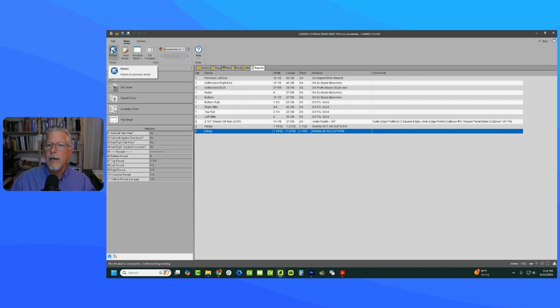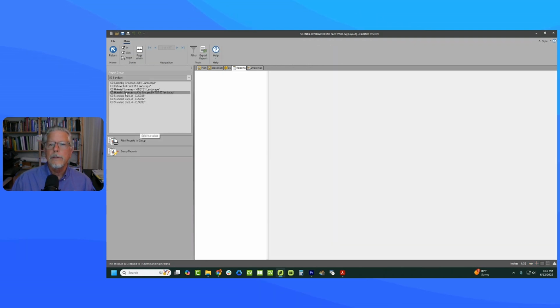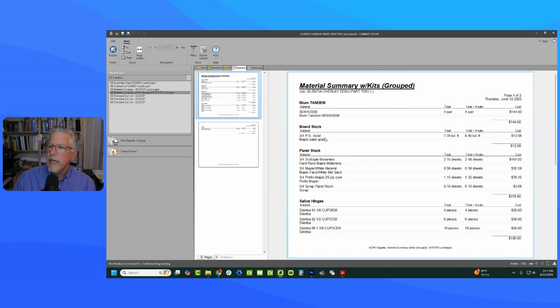If we were to go to our reports now and look at all of the hinges for this, I want to run a material summary, so I'm going to go to material summary here. In my notes report, I have the Salice hinges, and it's given me, for this entire kitchen, a breakdown of how many I need of each. So I need 4 pieces of this hinge, 6 of this hinge, and 10 of these hinges. That, in great detail, is how this works. This is very handy for picking all of those.